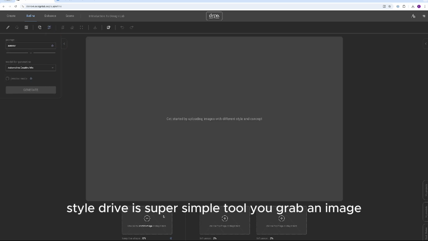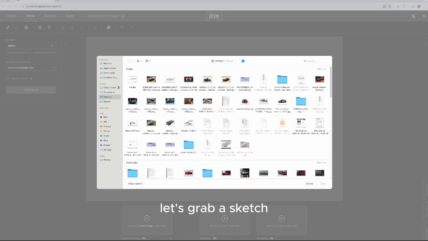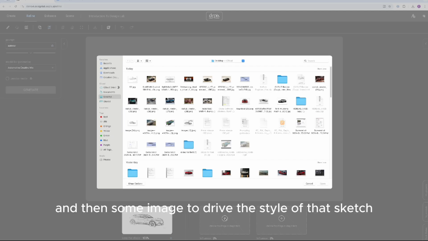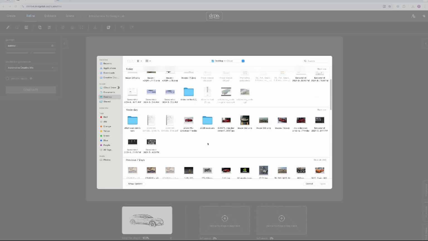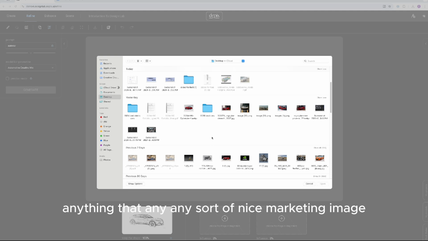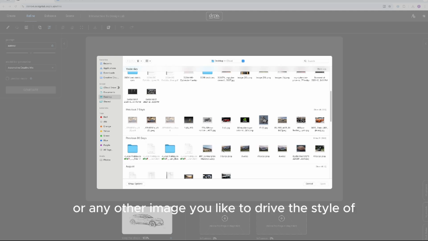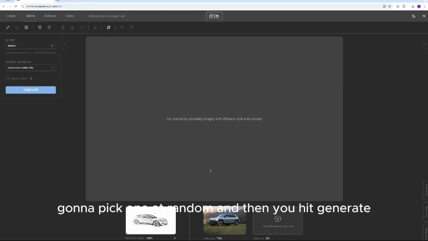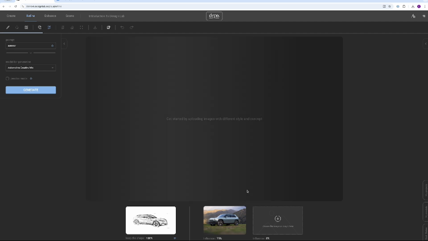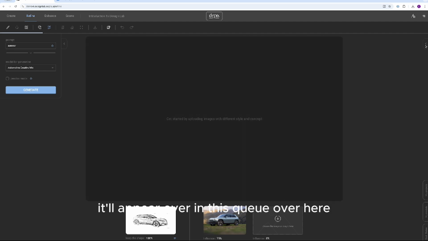StyleDrive is a super simple tool. You grab an image, let's grab a sketch, and then some image to drive the style of that sketch, whatever that might be. It can be any sort of nice marketing image or any other image you like to drive the style of that picture. So I'm just going to pick one at random, and then you hit generate. While the image is generating, it'll appear over in this queue over here. As soon as it appears, it'll be over here on the right.